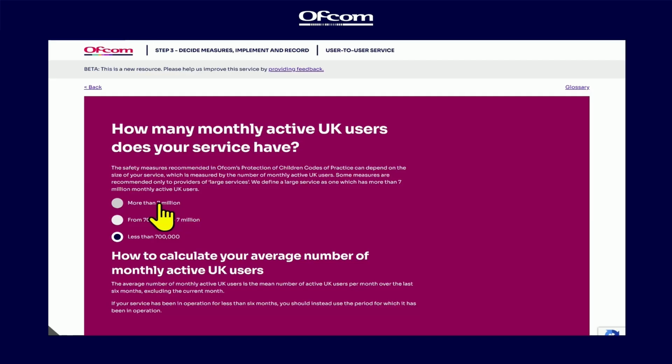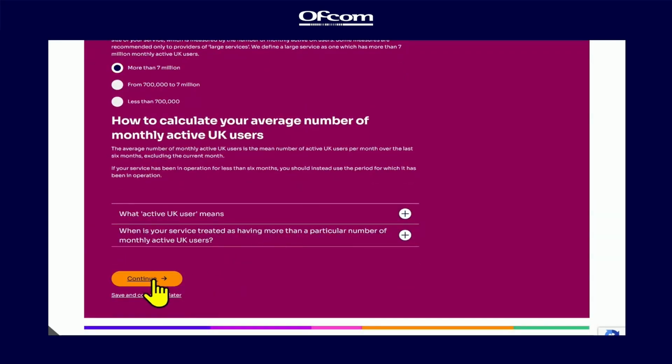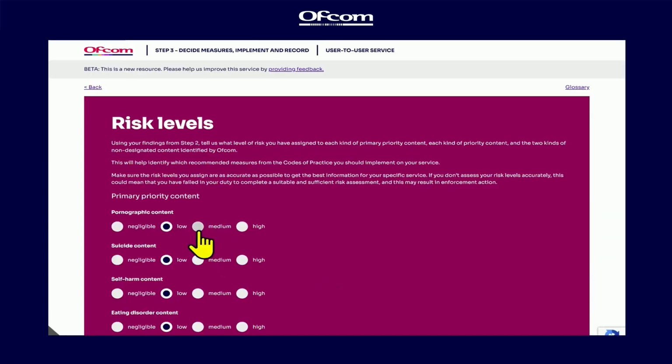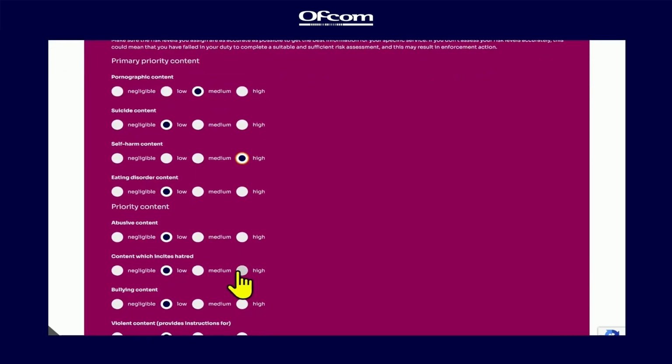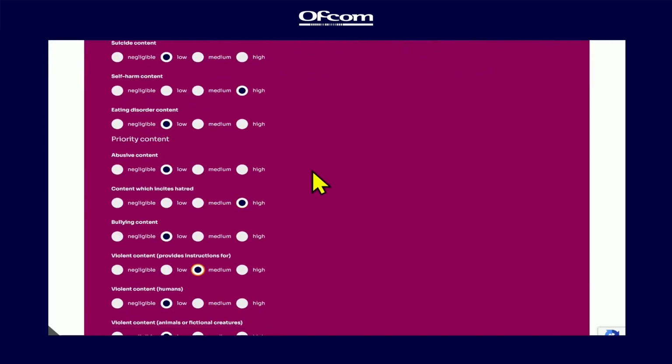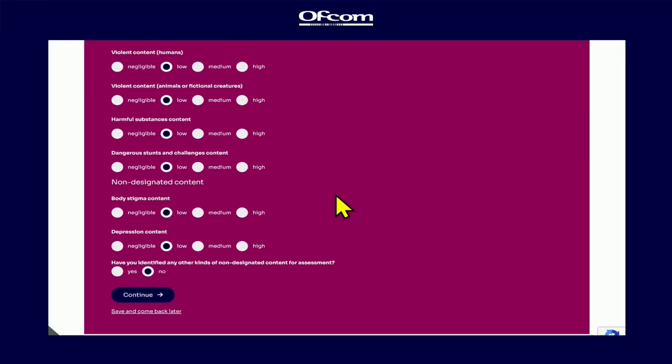I'll now go through as a different service. So for now, I'll select more than 7 million UK users. And we're going to make ourselves into a service that has assessed their risk to be higher than the previous service. So in this instance, we would come through as what would be considered a multi-risk service. The other thing I'm going to do is that at the end here, where we're talking about any other types of non-designated content, I'm going to say, yes, we have assessed another type of non-designated content.